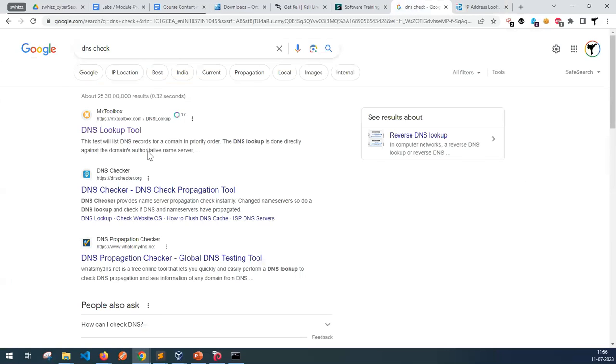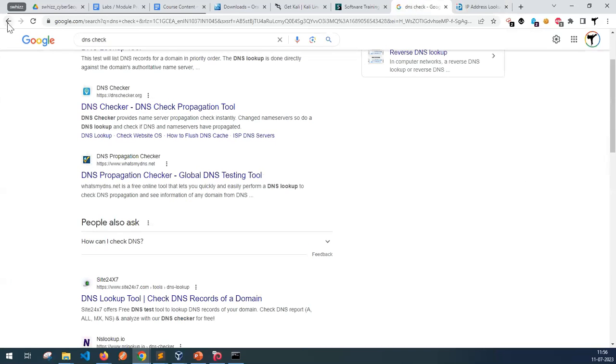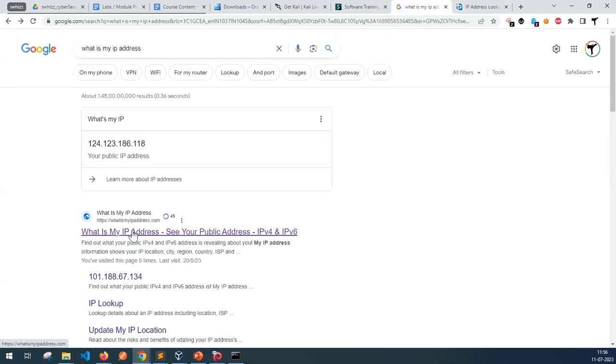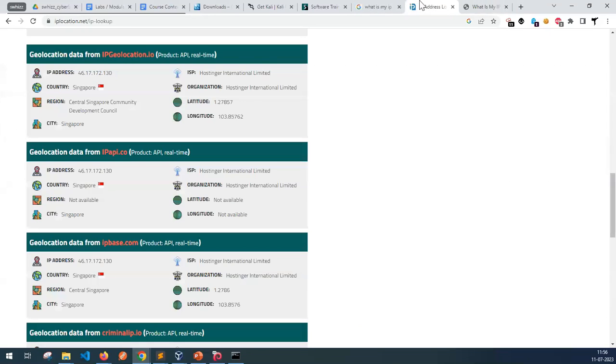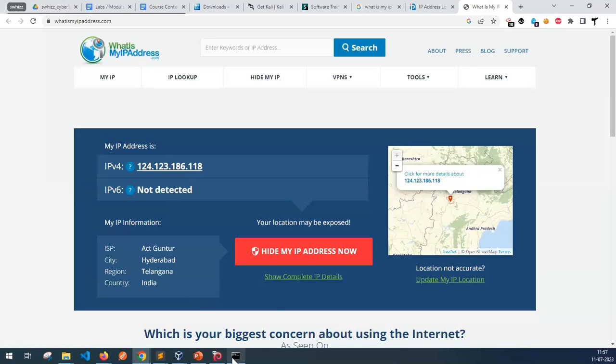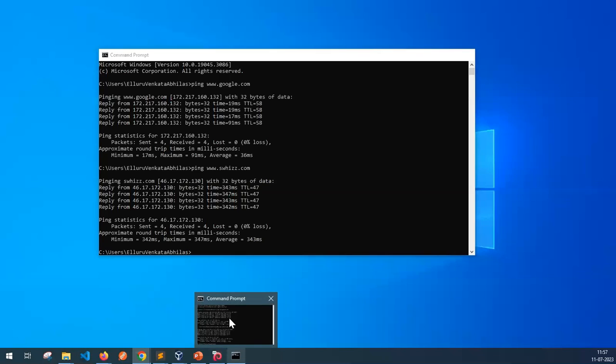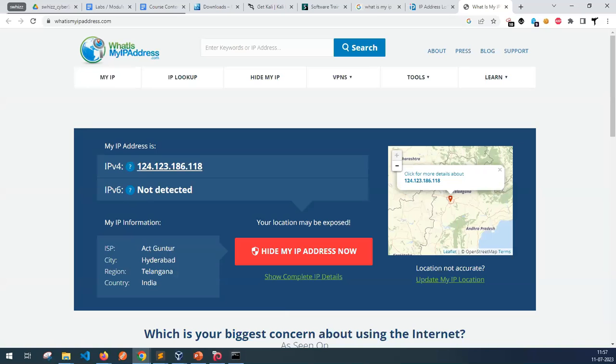The only thing to remember is, if you want to find the location of an IP address, you use either this website, What Is My IP Address, or you can use iplocation.net. Whatever is feasible for you, you can go for it. So hope this clarifies your query, Srinath. Yes, Abhi. Okay, cool.